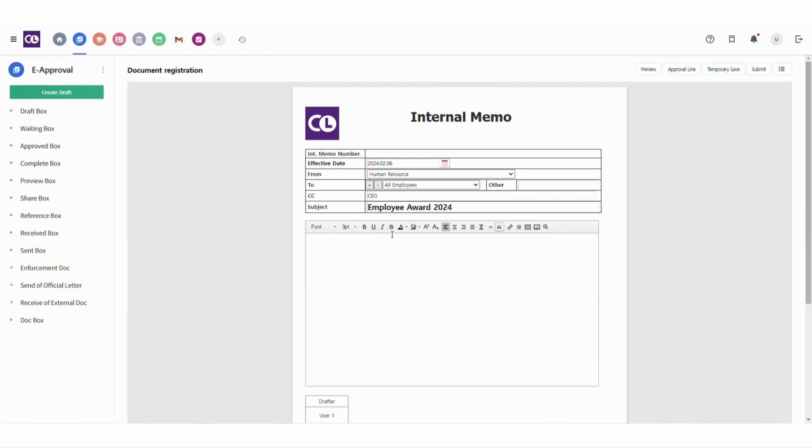Users can type the content in this field, or copy-paste it from anywhere using Ctrl-Shift-V. Users can customize the font type, font size, give color, background, and others using the following tools.